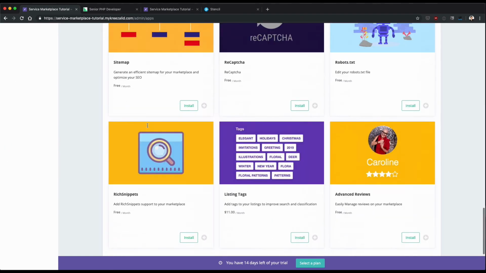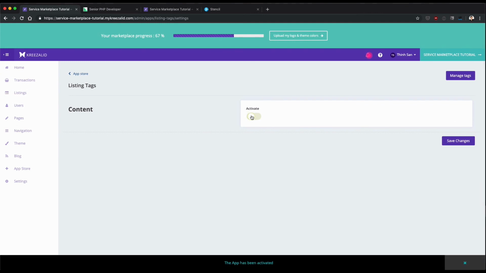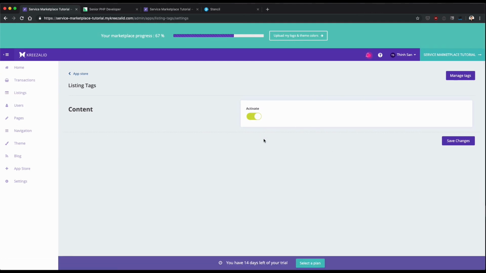The last app we want to install is the Listing Tags app. There's literally no configuration. Once you enable the Listing Tags app, when creating a new listing, users will be able to specify tags. And with the help of these tags, just like Twitter or Facebook tags, the visitors will be able to find listings more easily.